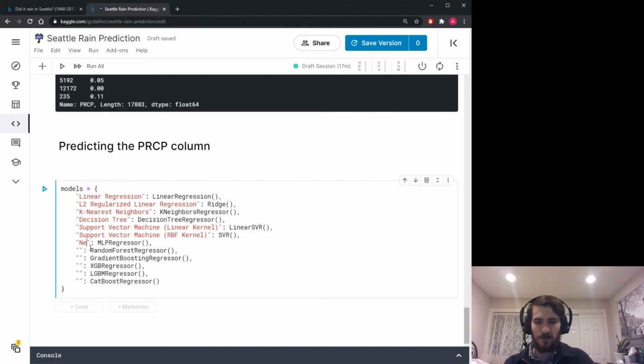This is a neural network. And then here are our ensemble methods. The first one is a bagging technique, and the following ones are boosting techniques. And the difference is in bagging you have a bunch of models being constructed in parallel, and in boosting you have models constructed in series.